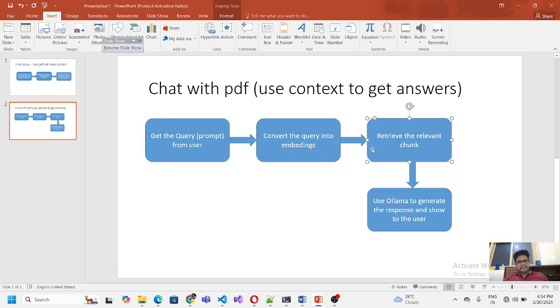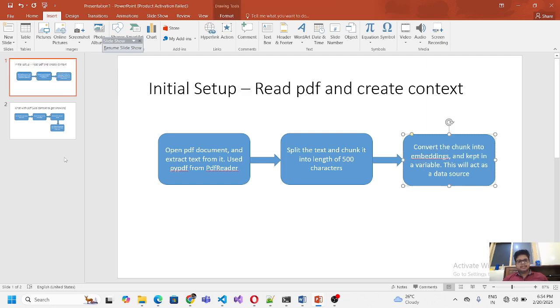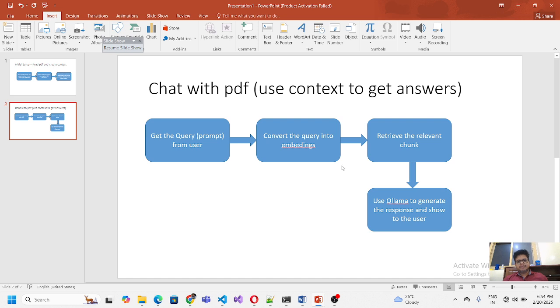and do a relevant search and retrieve the relevant chunk from the data source we have given. Here we use a variable. So I use the same variable to get the chunk, and I use only the most matching chunk. Then use Llama to generate the response and show it to the user.